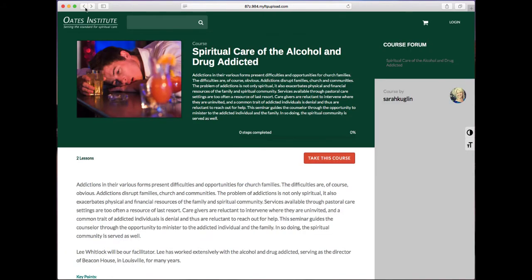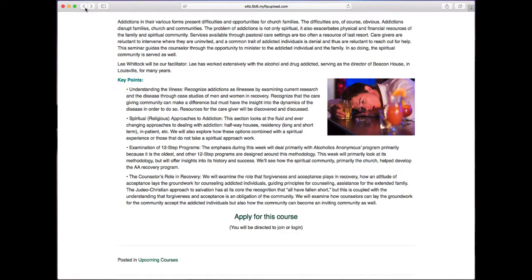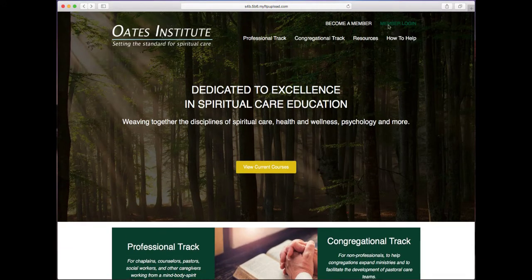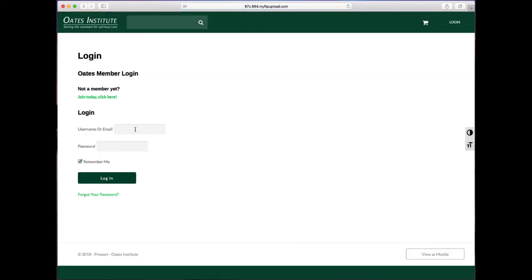However, if you are already a member and you don't want to go through a 3 or 4 click process to log into the system, the member login is right there at the top of the page. So all you need to do is click member login, and this will prompt you to come in and log into the system. So we're going to do that.